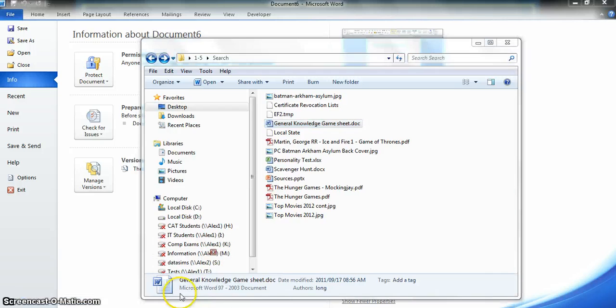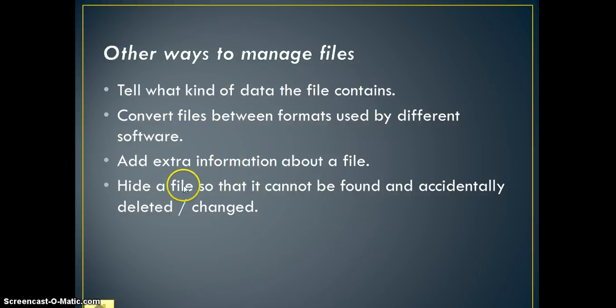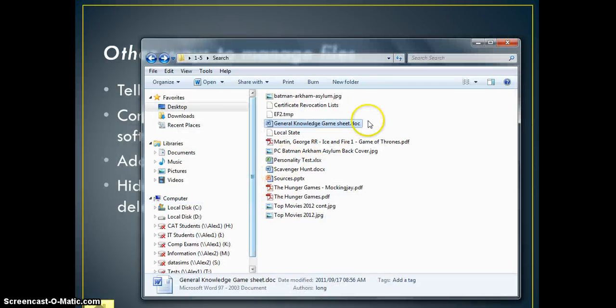So other things that you can do with managing files, you can also hide a file. So for example, if there's a brother or sister and you don't want them to read your love letter to your boyfriend or your girlfriend, you can hide the file. And the way you would do that is if I go back to my Windows Explorer, let's say this document, that's that picture, I'm going to hide it. I don't want other people to see that I've got it.